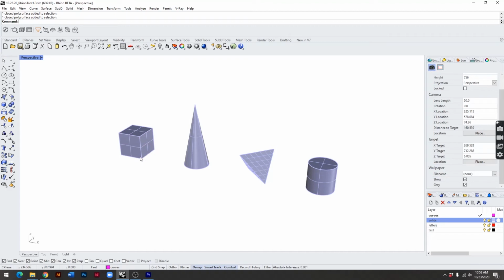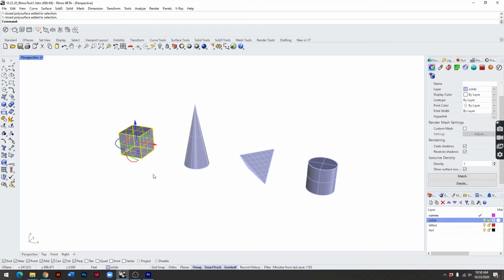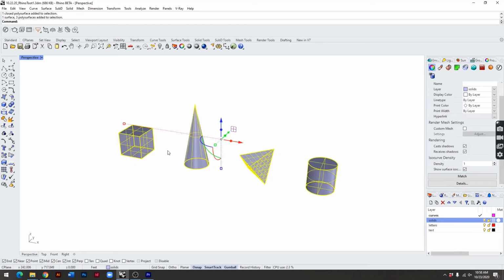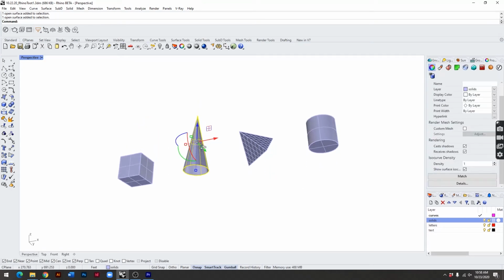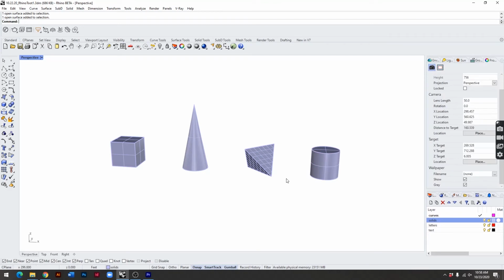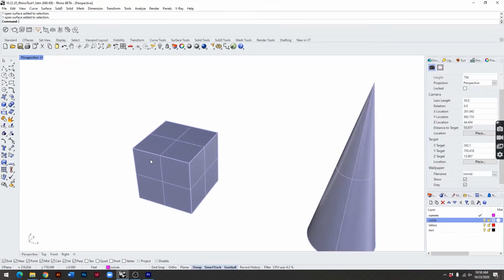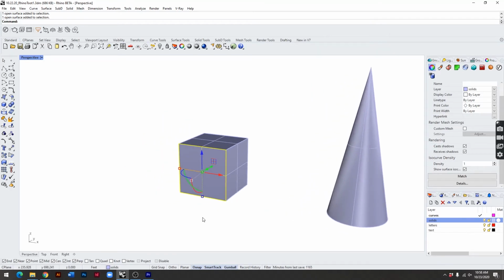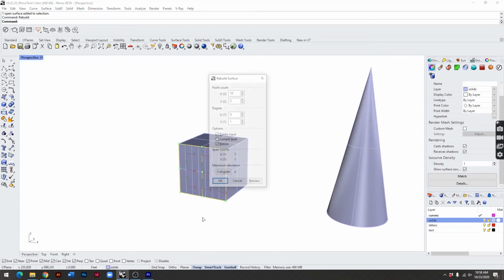In order to modify those, we'll do that using the rebuild command. Now, the rebuild command doesn't work on closed solid polysurfaces. So before we do anything, we'll need to select them all and do the opposite of joining the surfaces, and we'll explode them. So once you explode them, you can click and select each individual surface without selecting the rest of the shape. And now that we've done that, we'll select the surface that we want to rebuild, and we will type in the command rebuild.